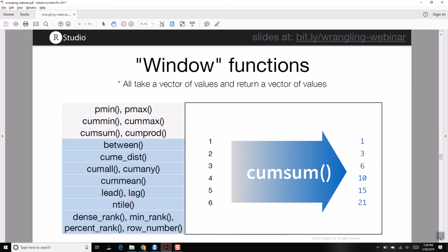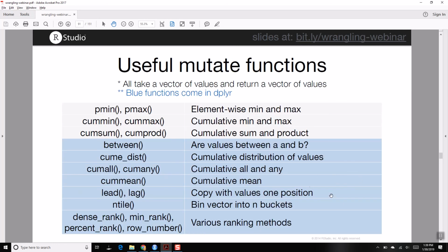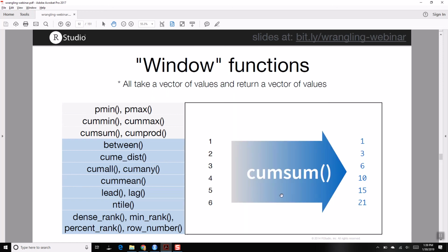Okay? On the other hand, you can use what we call window functions like cumulative sum. Cumulative sum says the first value is 1, so the cumulative sum is 1. Next value is 2, cumulative sum is 3. Next value is 3, cumulative sum is 6. Okay? In this way, you can give it 6 values, and then the cumulative sum will produce 6 values, okay?